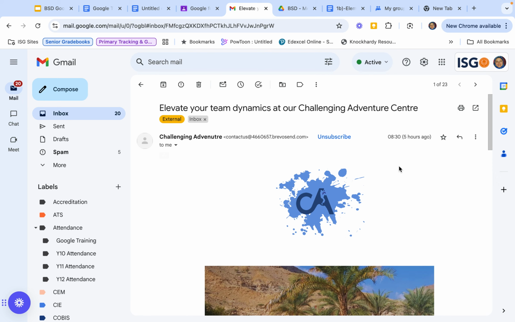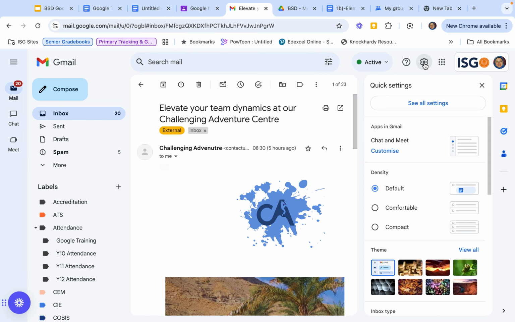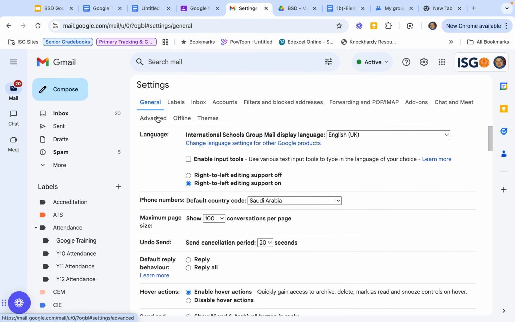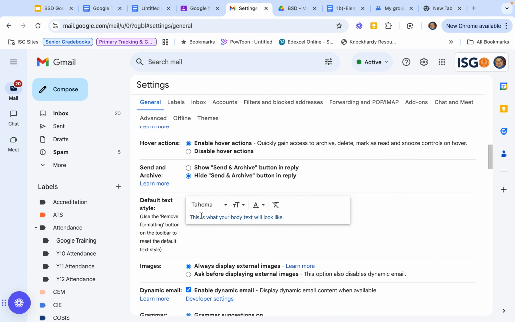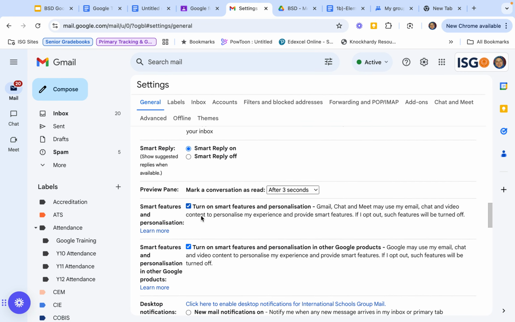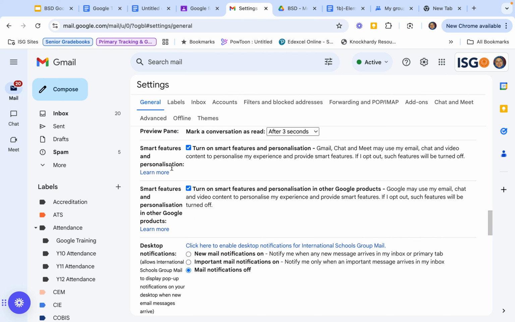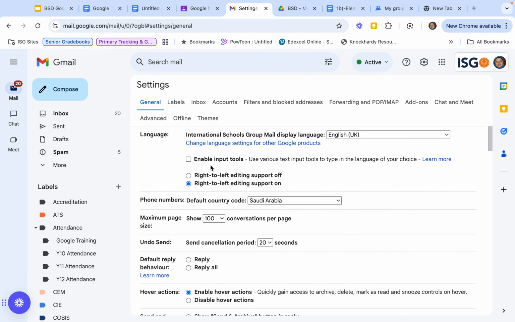In order to be able to do that, you need to make sure that the feature is actually enabled in your Gmail. So you go to settings and then see all settings, and you're still in the general tab, which is the first tab that it lands on, and you scroll down until you see smart features and personalization. Smart features and personalization in other Google products, make sure that these two are ticked. Once they're ticked, they allow you to do what I just did, creating events, which means invites on my calendar, while I'm reading my email.